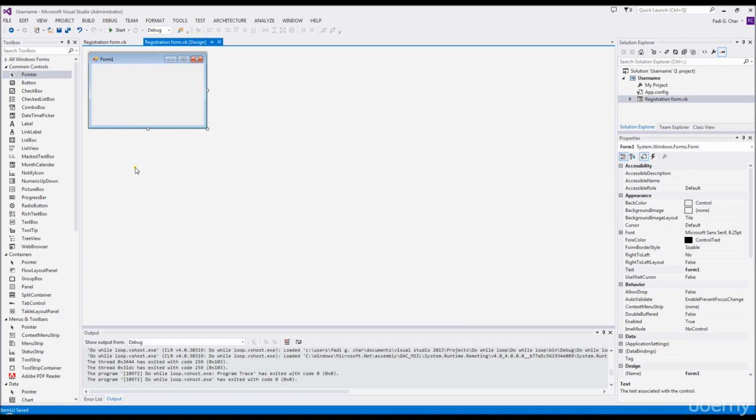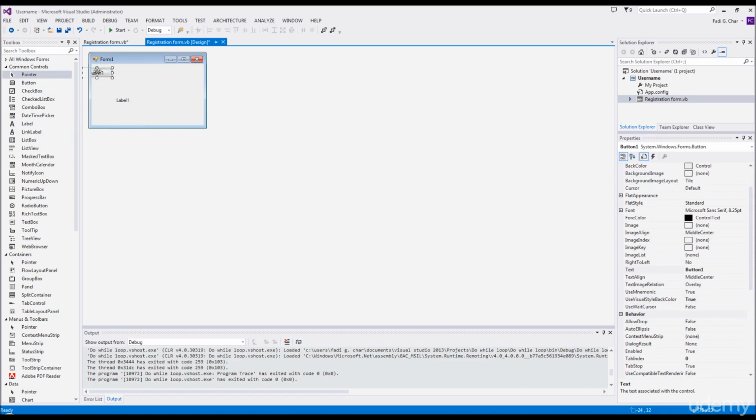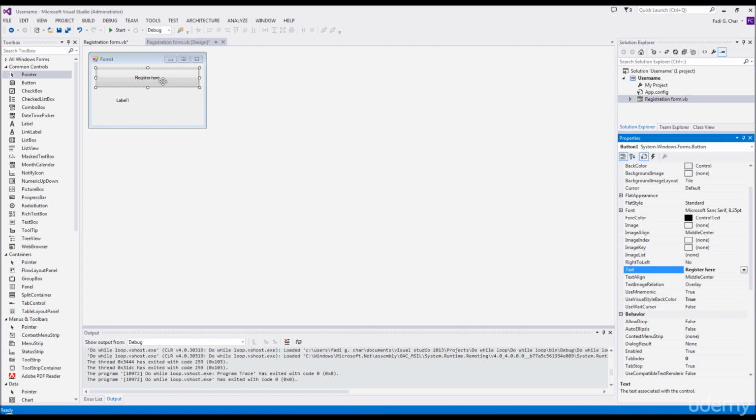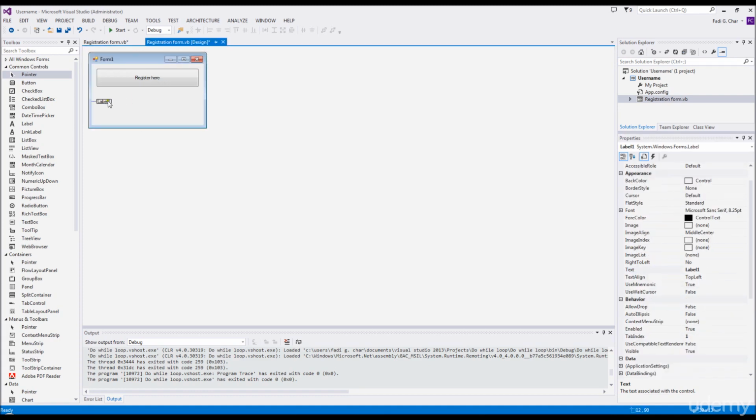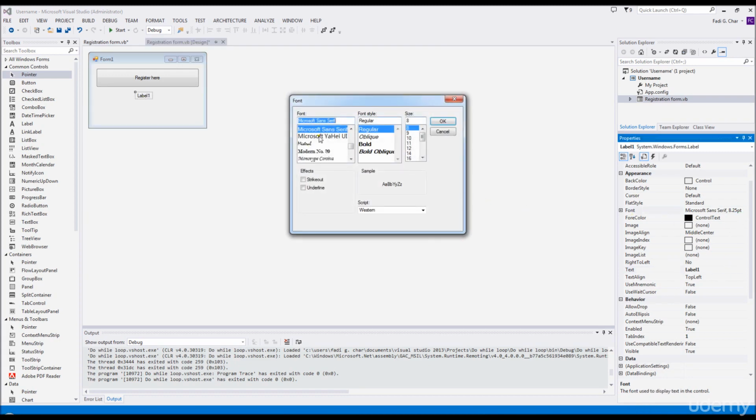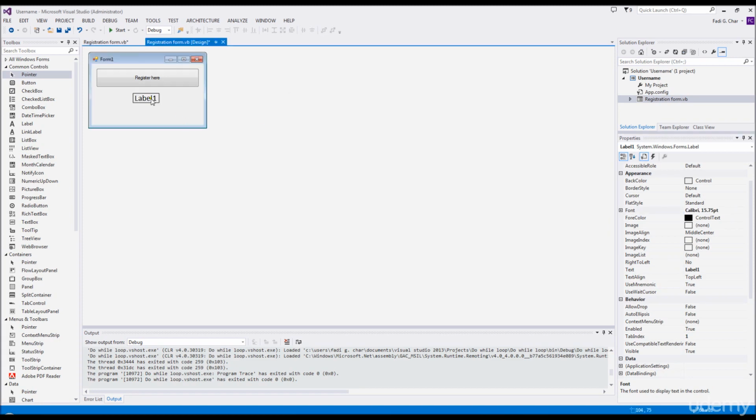So how it's gonna work, first of all, we're gonna use a button and a label. The button, I'm gonna make it a little bit big and rename it Register here. And the label is gonna be, for example, in the middle. I'm first gonna make it a bit bigger. I'm gonna choose 16, put it here, and then remove the name of Label1, so I will not be able to see the name.